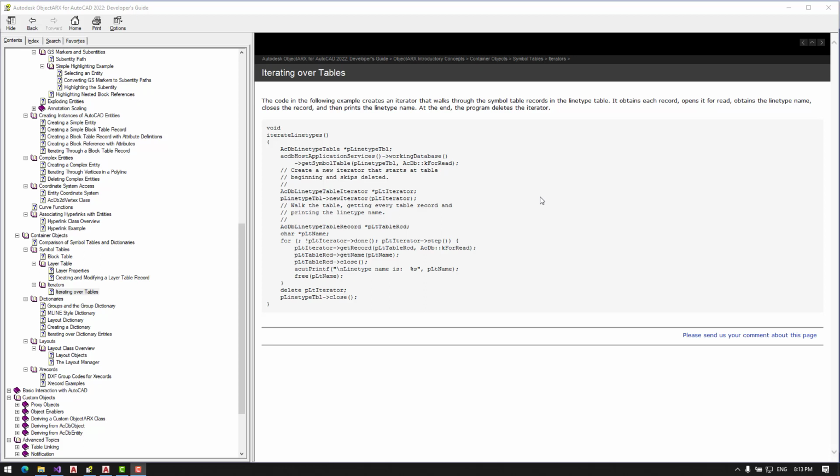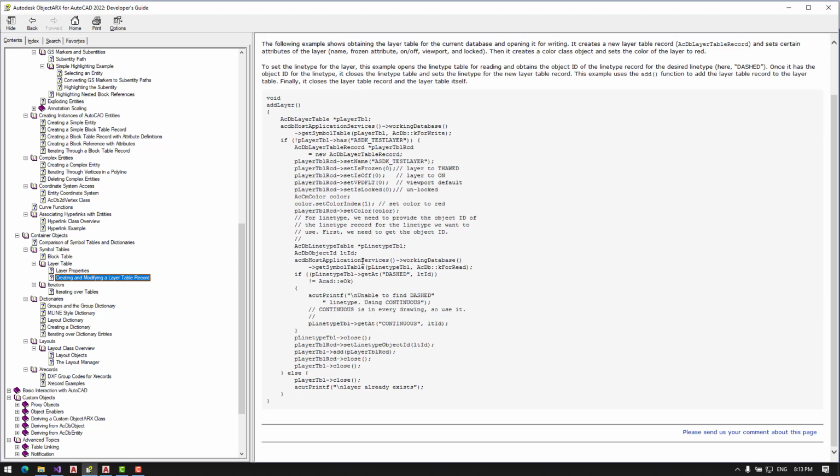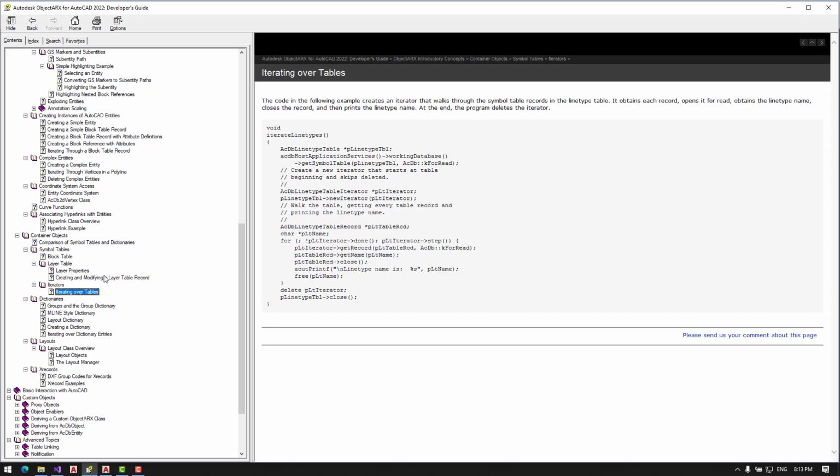Now here is an important part of ObjectARX programming, and it's iterating over tables. In the last example, we showed how to get into a line type table, and here we are showing how to iterate through it. And it's an important part because there are multiple tables in AutoCAD, and they are similarly iterated through.